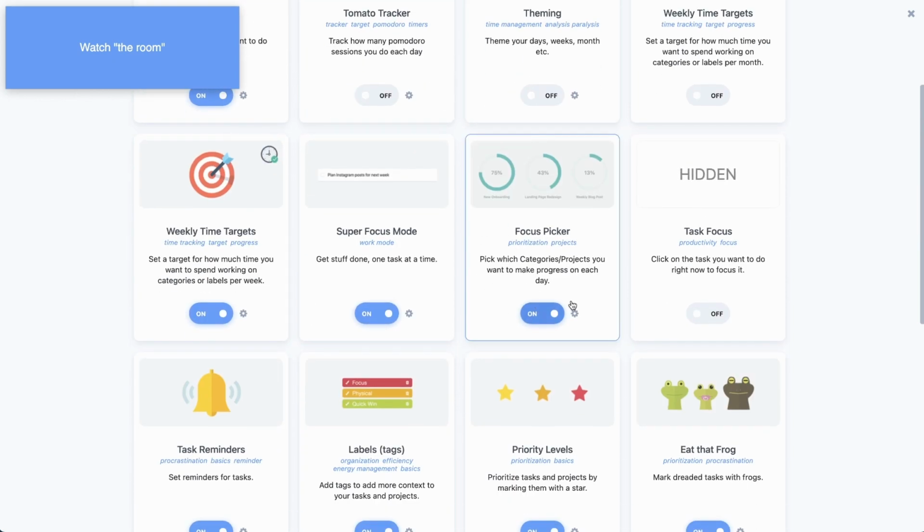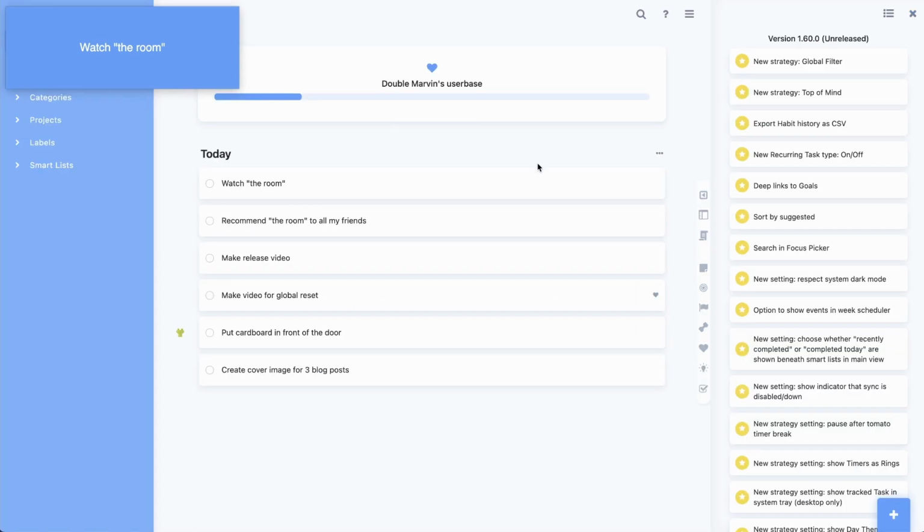So this is this strategy here, where every day you'll get a prompt saying, hey, what do you want to focus on today? Because some people like that kind of workflow where they figure out what they want to focus on based on how they feel that day. And so now it's just a bit easier to find the project or category that maybe you want to pick.